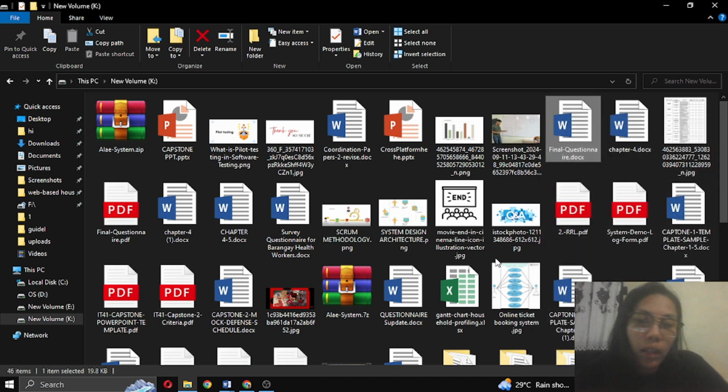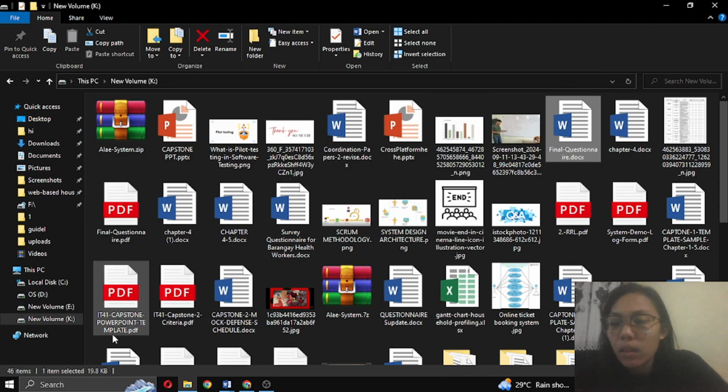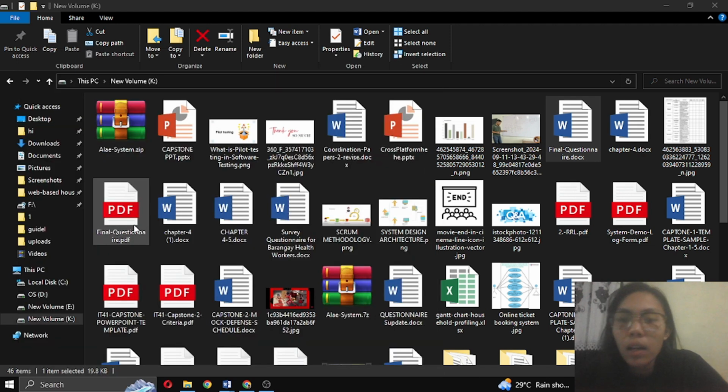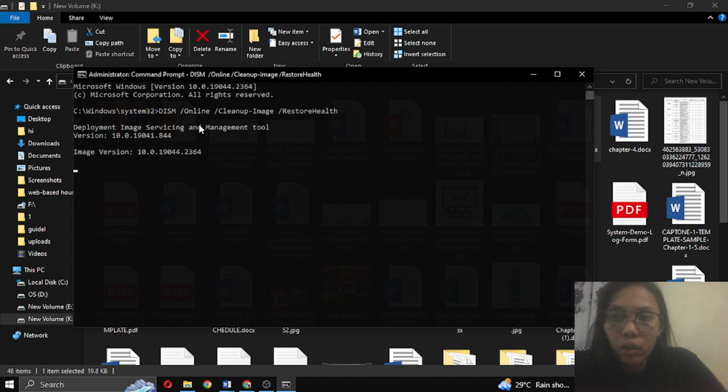So you hit OK, and the other option is to go to the command prompt, right click and run as administrator, and type this: DISM space /online, big letter O, then /cleanup-image space /restorehealth, and hit enter. And this is the scan of files and everything.